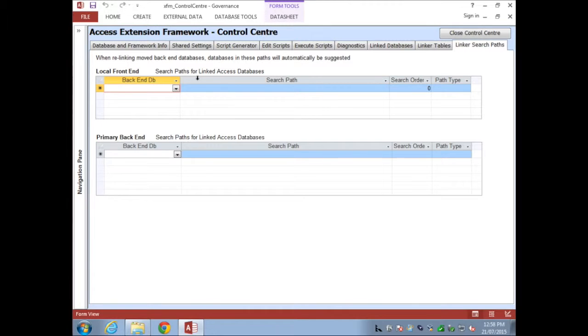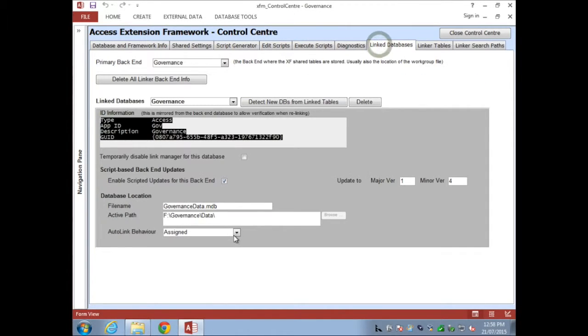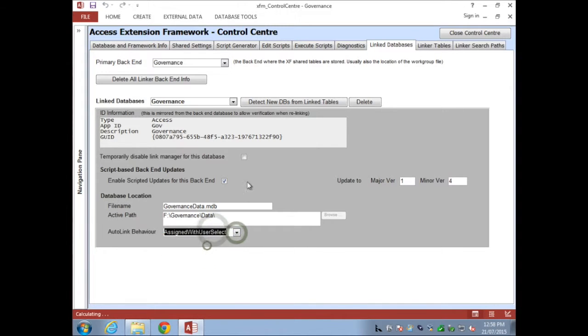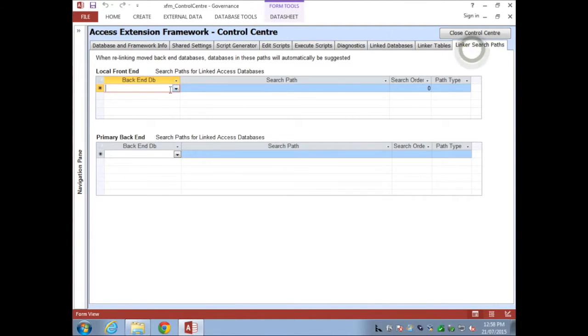A final feature here is the linker search paths. If you do swap between several different environments, there's an option here to define specific places to look for a backend database. Recall that we can allow the user to attempt to find the database. What we can do is put in some search paths. We can put the expected location of the backends in as a search path, and then when it brings up the window to ask the user to select, it will automatically identify anything it's found in the search path, and instead of having to type something in or browse to it, they can just click on that and say, this is the one.